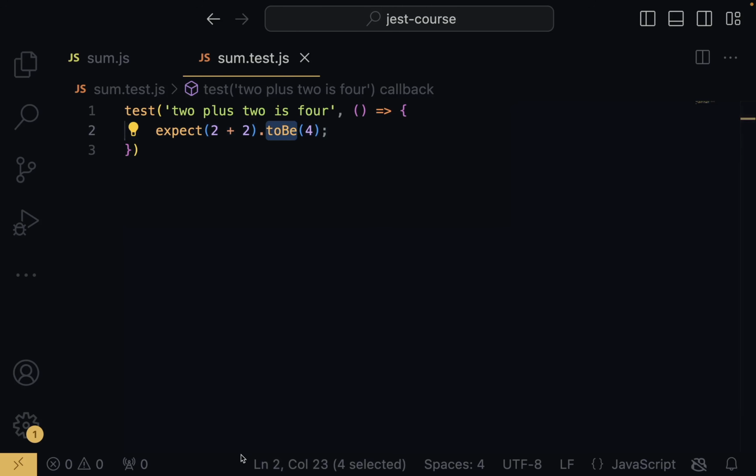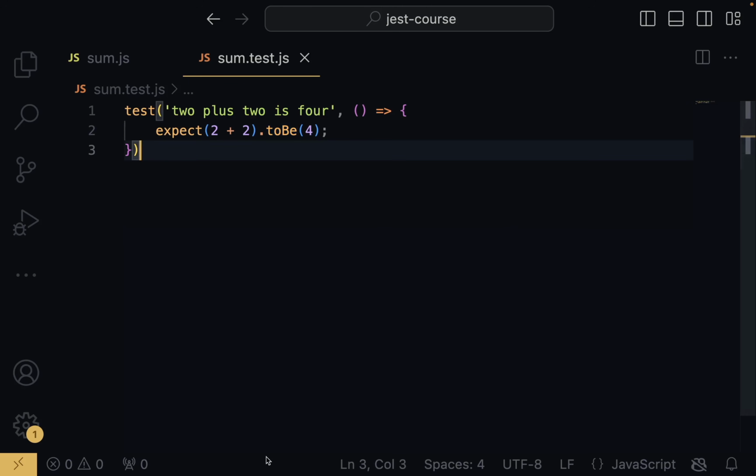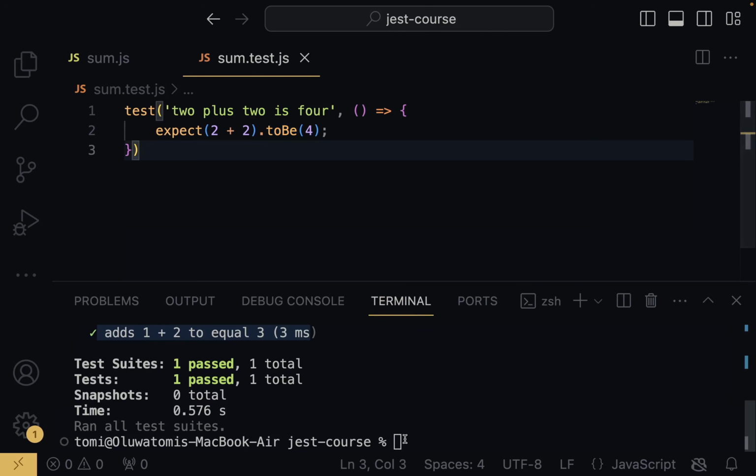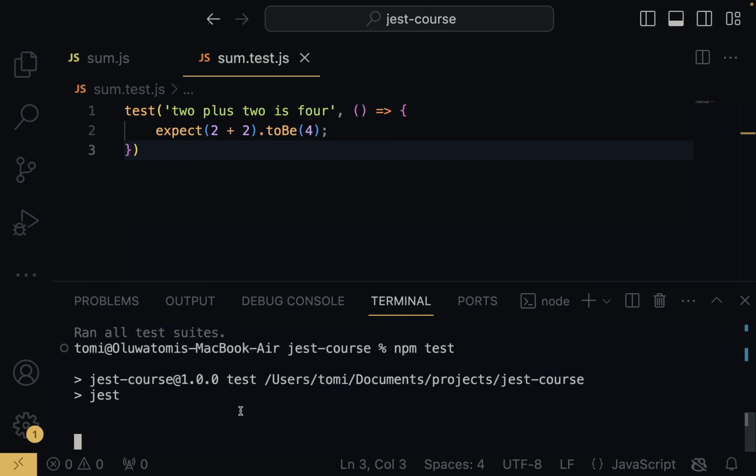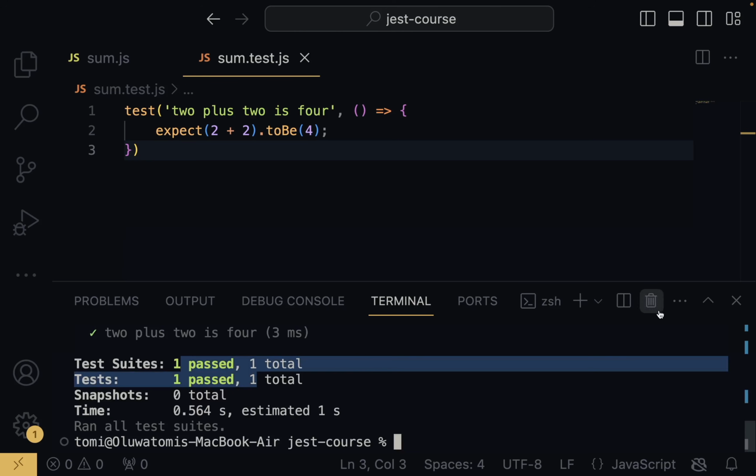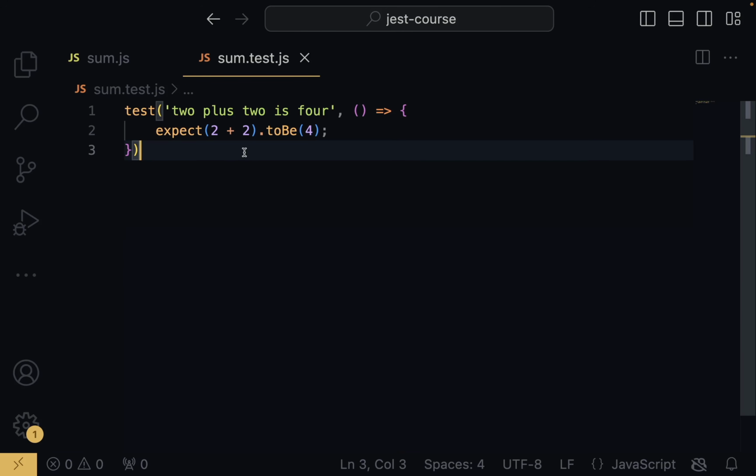Now, if I open up my terminal, let me just make sure we save this. Let's bring back that terminal. Just going to say npm test again. And this is going to run successfully. It says 1 passed. Now, that is how we use toBe.